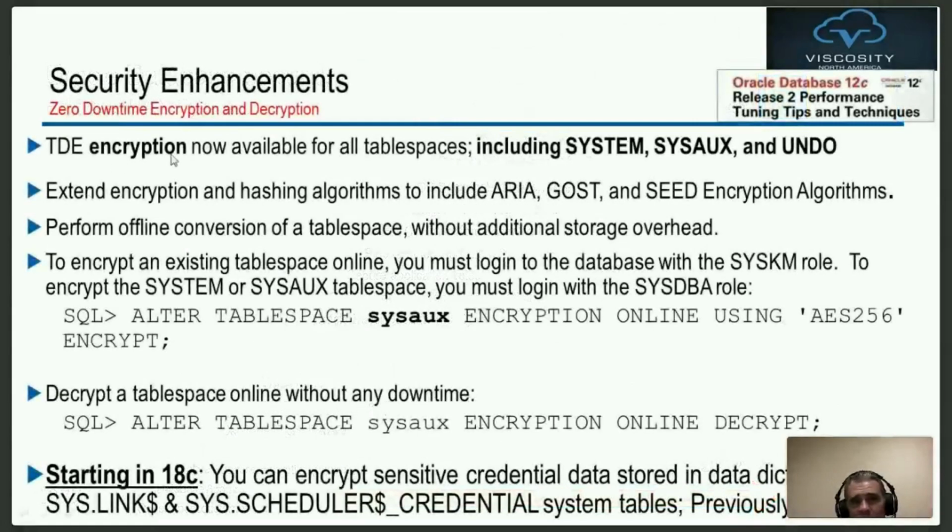And here it is, TDE encryption now available, including system, sysaux, and undo. And here's just an example. Alter sysaux, encryption online, encrypt it, and then the example of decrypting it. You can see in 18c, you're going to also be able to encrypt sensitive credential data stored in the data dictionary in these internal system tables.